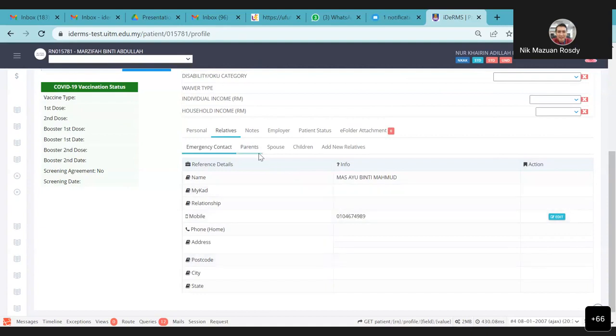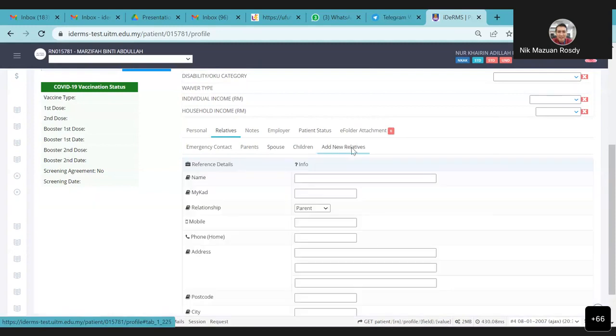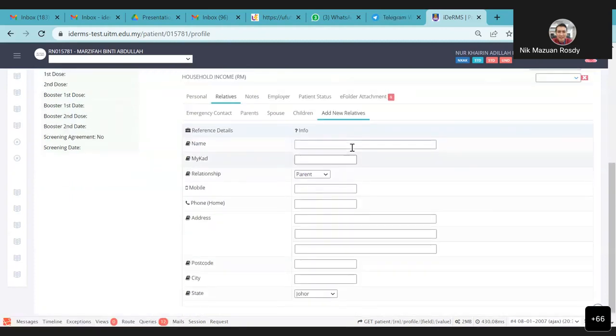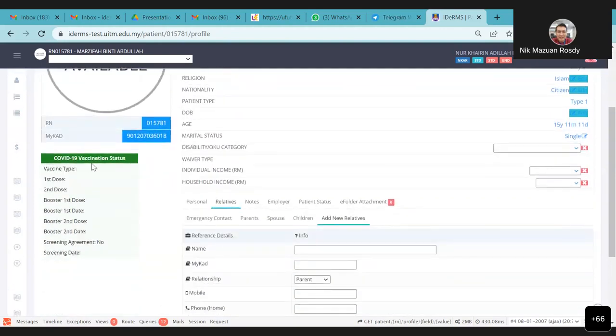If the patient is a child, you can put their parents here. Actually, the counter staff will put the parents, spouse, children, or others. And you can put by add new relative here. So you can do this on your own as well. Okay. On this page as well, you can see their COVID-19 vaccination status.